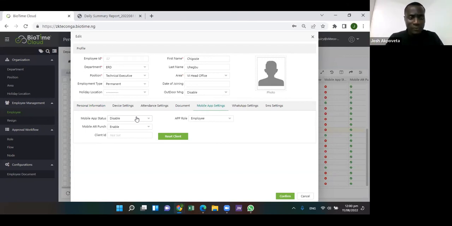What I need to do is come here, enable mobile app for him. Then the next is mobile attendance punch, enable it. Then I set his role, of course. Chigozie being one of the team leads in our support team, I can decide to give him an administrative role or an employee role. So this depends on the role he has. So on the app, he's an employee.